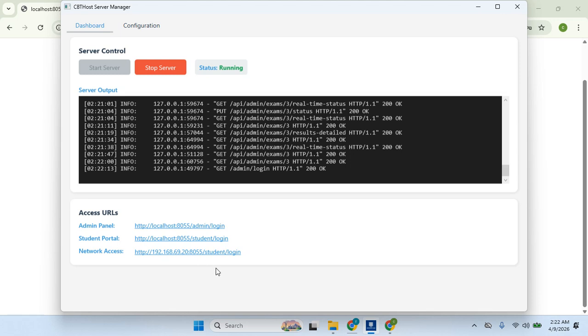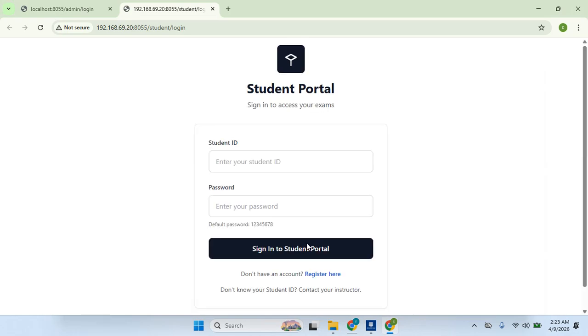Now let's assume I'm a student and I want to write the test that I've created. So I want to write the test now. Let's click on network access. Now let's use our student ID.